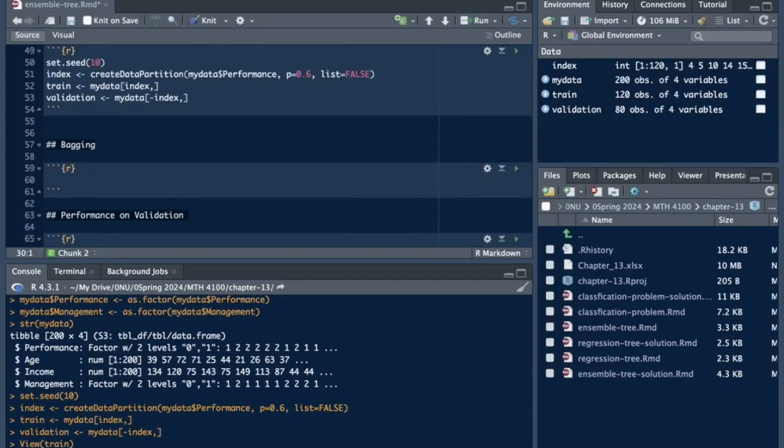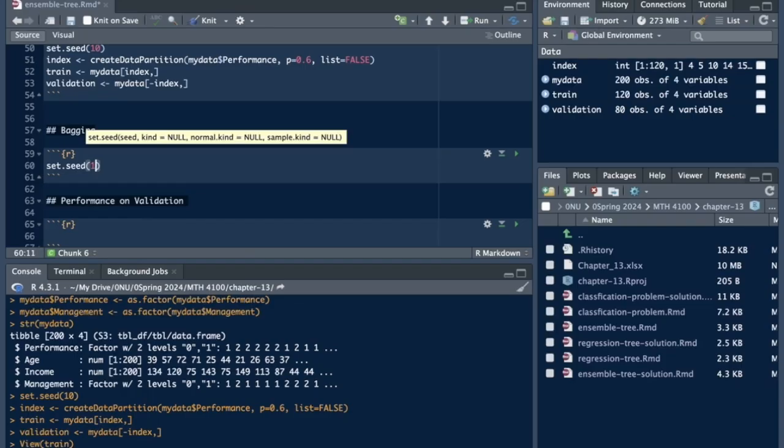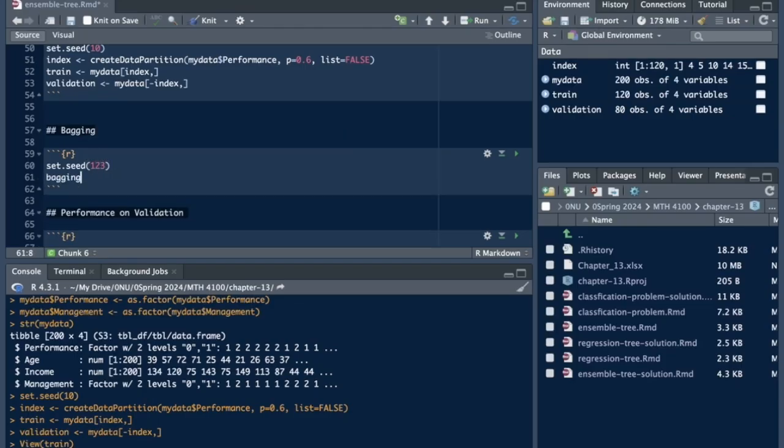After that, we are going to build the bagging tree. Again, let's set the seed first to something, let's say 1, 2, 3. Call it bagging tree. The function we are going to use is called randomForest. First we specify the formula, which is performance against all of the variables. Then we specify the data, which is the training data. After that, we specify the number of trees that we are going to grow. You can set any number. Try to set big numbers, let's say 100 or 200, or probably 500.